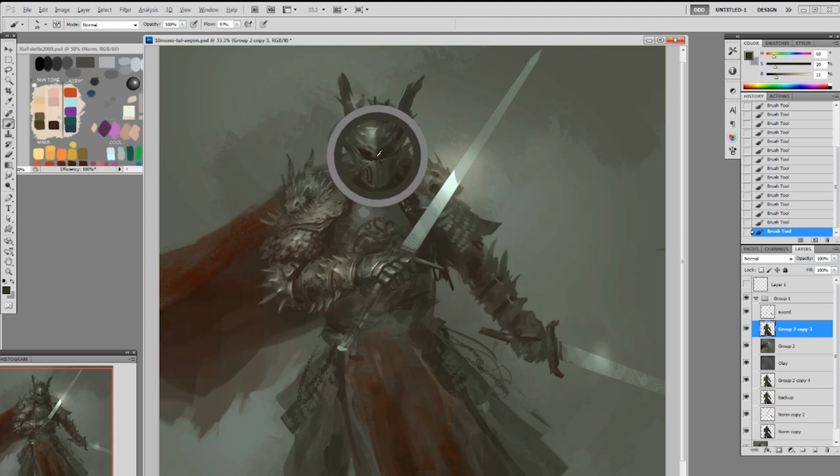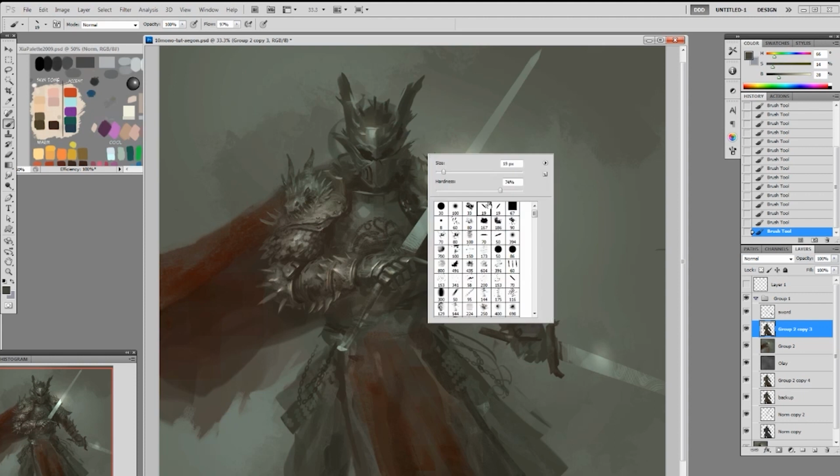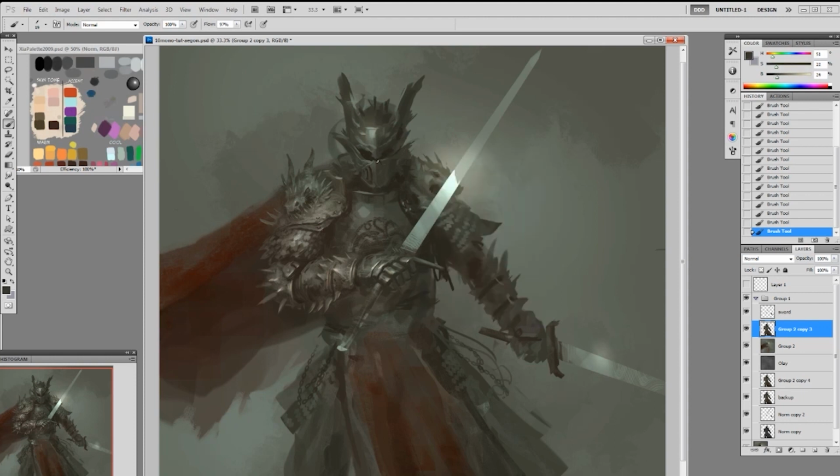And I'm trying to make both sides sort of symmetrical and balance the light and shadow there, because there's a hard edge or hard ridge right in the middle of the face.